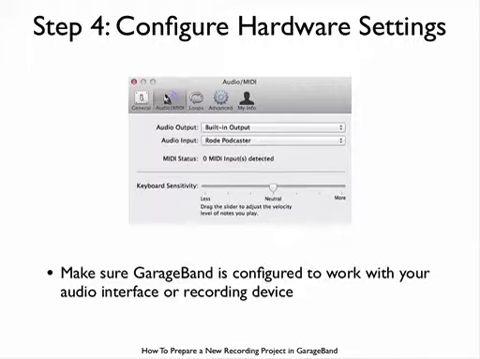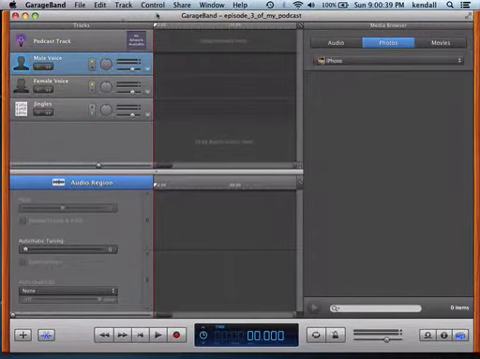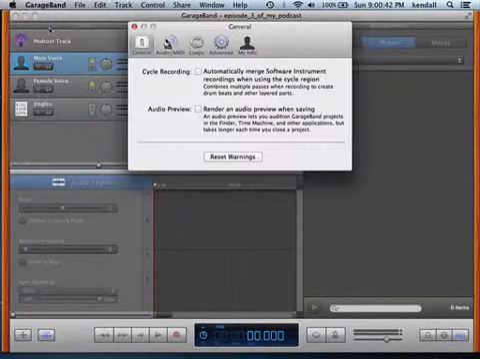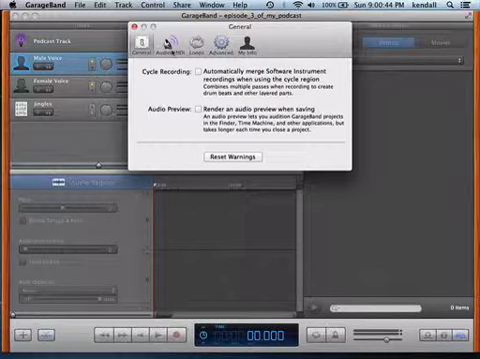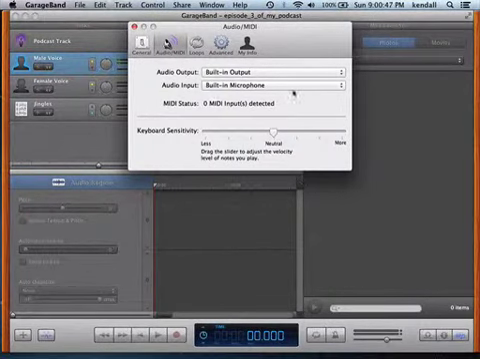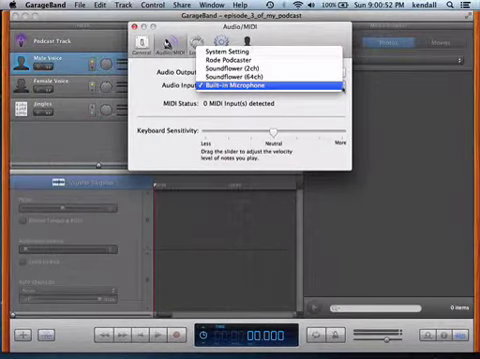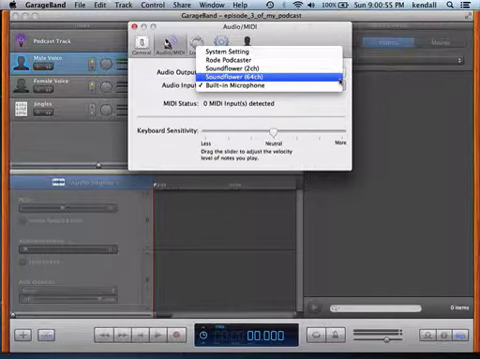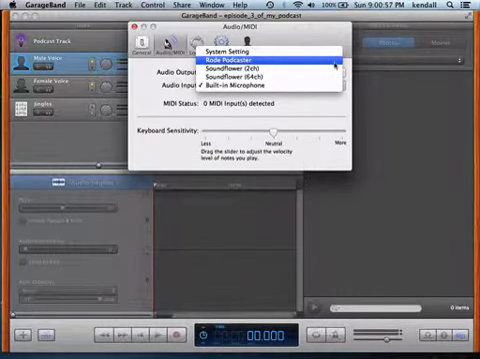In Step 4, we want to configure the hardware settings for GarageBand. We can't rely on the operating system settings. We have to specifically tell GarageBand what audio devices we're going to use for recording. To do this, go to GarageBand, Preferences, select the Audio MIDI tab, and then under Audio Device, select your audio interface or other recording device. Here, for my podcast project, I want to use my Rode Podcaster external microphone instead of the built-in microphone on my laptop.